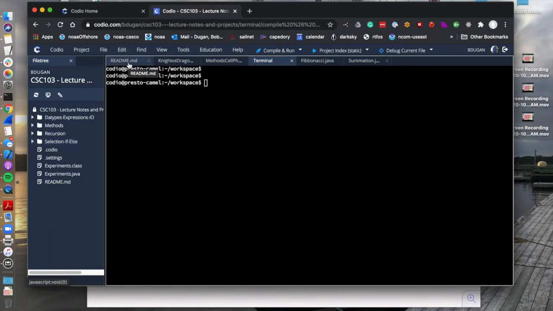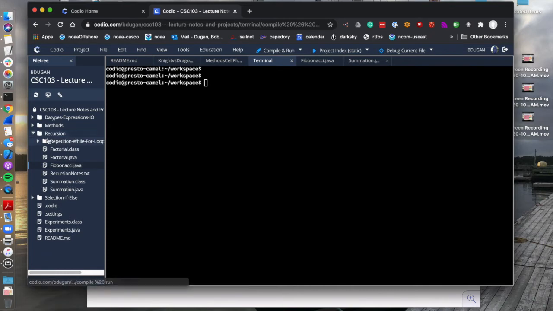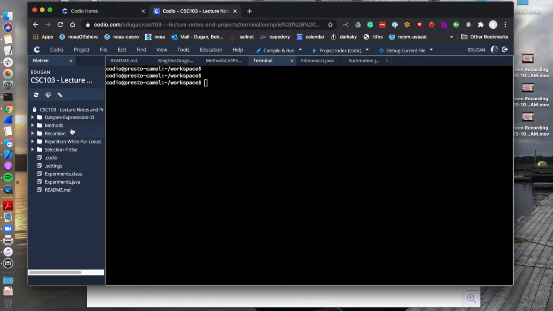Can I get that back? No. Okay, let's just move this out here. There. And the folders are organized alphabetically.